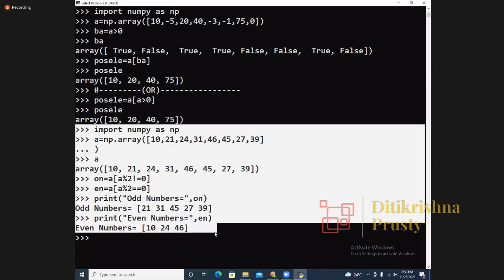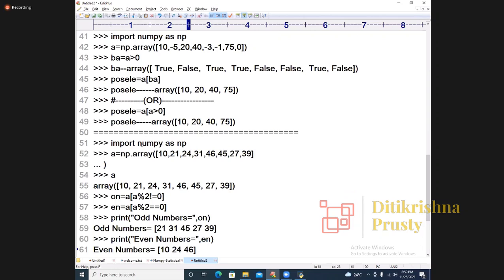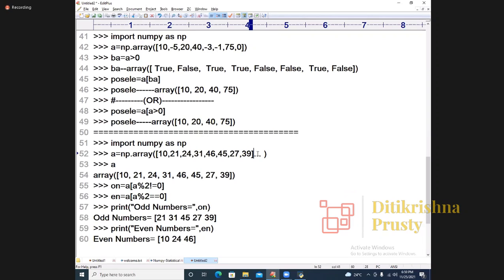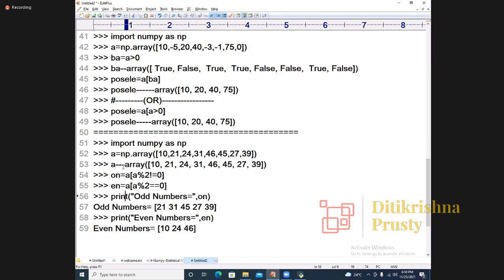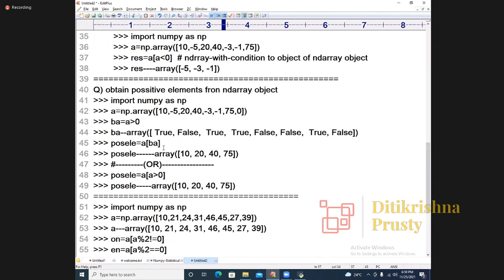So getting more clear? Yes. Done. This is one kind of short example. So you understand this array of elements. So obtained even numbers, obtained odd numbers, then done. The question itself is clear for you. Obtaining even numbers and odd numbers.